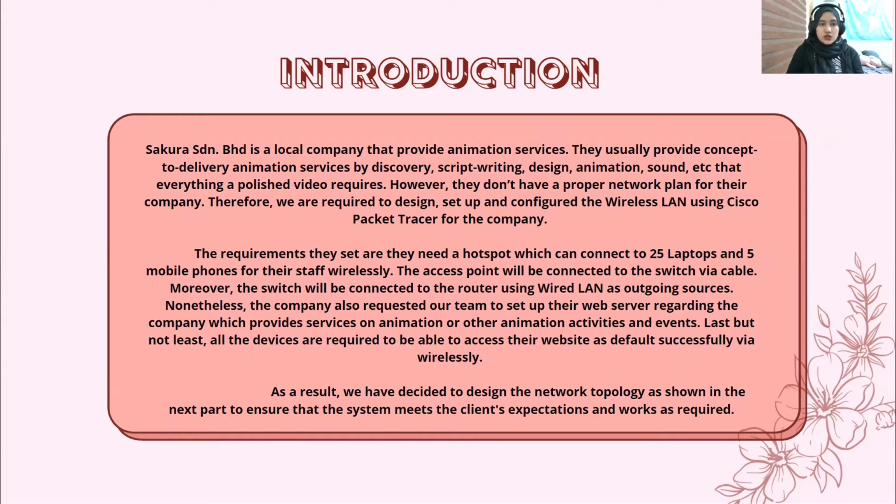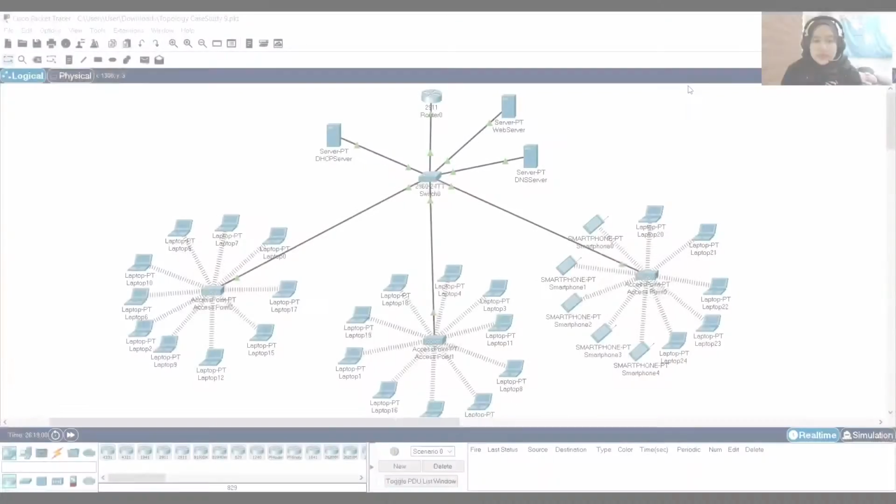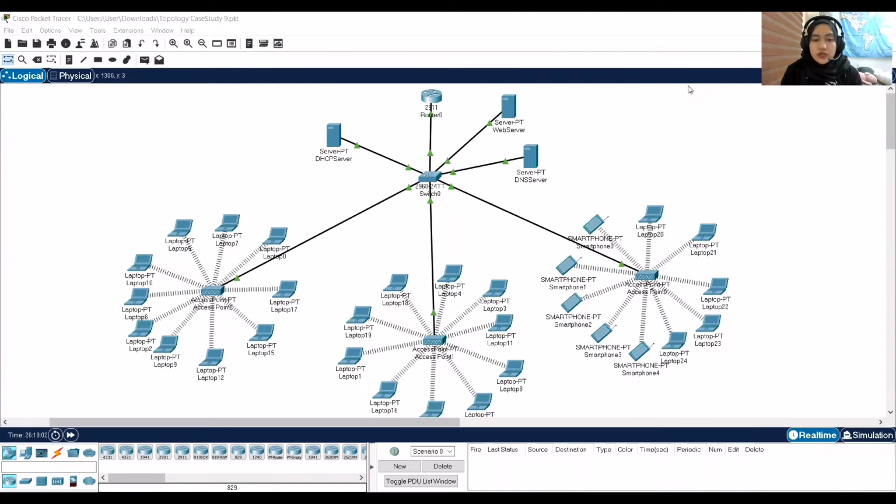Last but not least, all the devices are required to be able to access their website as default successfully wirelessly. As a result, we have decided to design the network topology as shown in the next part to ensure that the system meets the client's expectation and work as required. Next, I will explain a bit about our logical and physical structure for our case study.